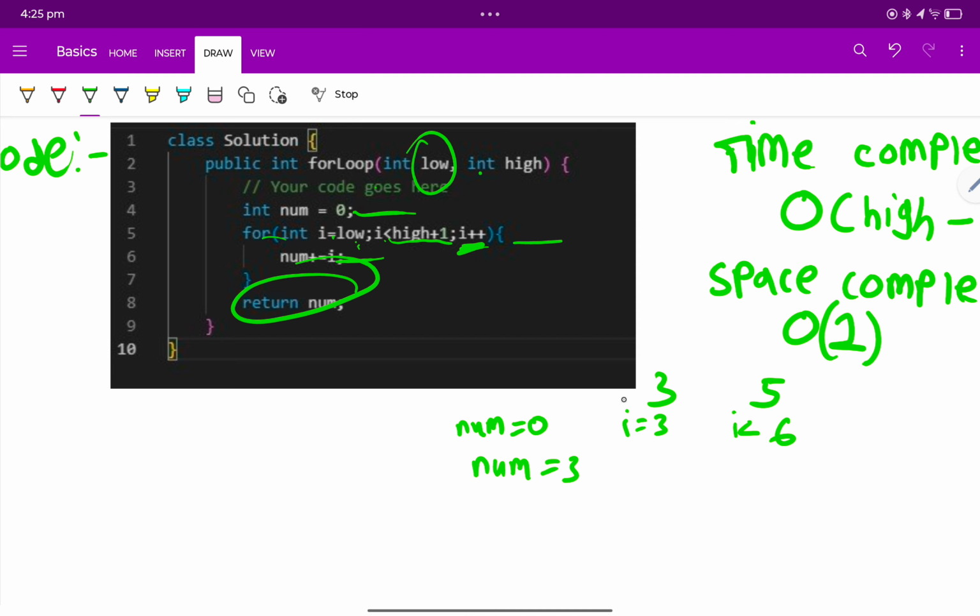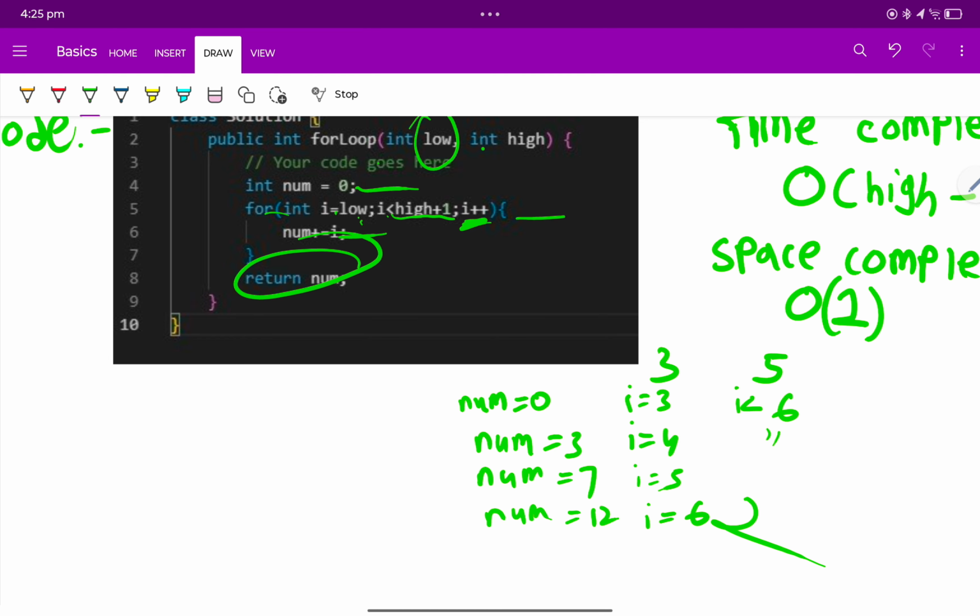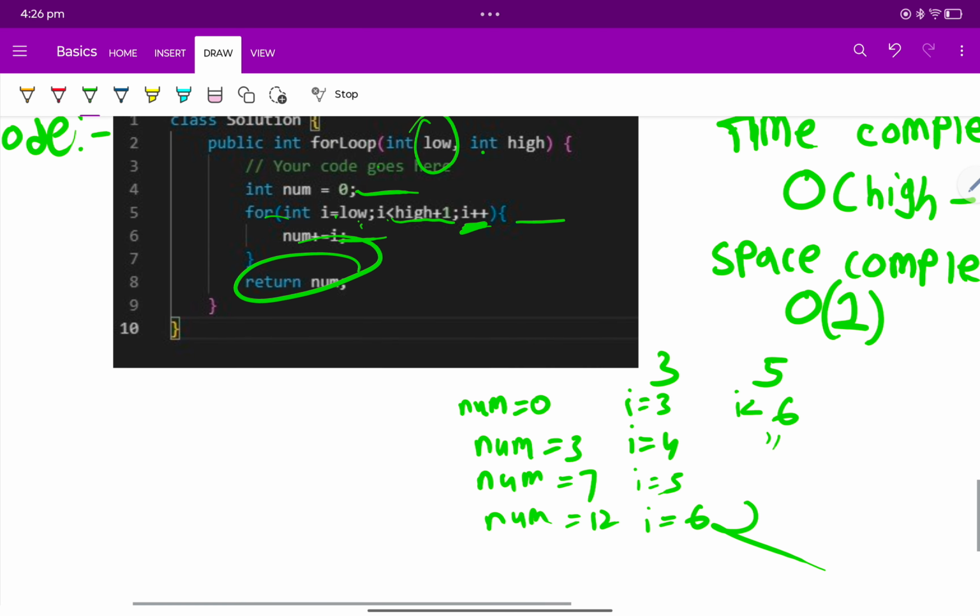So now i is equal to 4, because the for loop has been executed once. Now num is equal to num plus 4, which is 7. 3 plus 4 is 7, and i is still less than 6. Now i is equal to 5, and num is equal to 12. Now i is equal to 6, so it will break. Understood? I think, yeah.